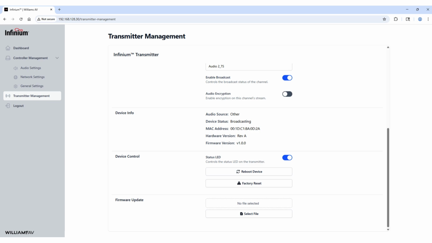Under the Firmware Update section, if a firmware update is available for the unit, you can update it here. Under Logout, clicking on Logout ends this web session.